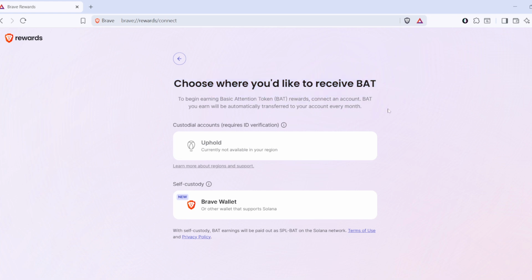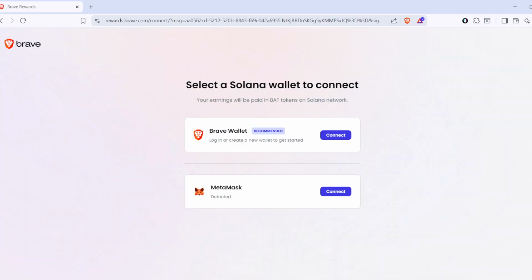Once you click on Connect Account, you'll need to choose a wallet provider to link with Brave. This is an important step, as it will determine where your BAT earnings will be directed. You'll see a few options available. First, there's the self-custody option, which is new and offers you complete control over your wallet. Additionally, you can choose the Brave wallet, which integrates natively with the browser, offering a user-friendly experience. Lastly, there are other wallets available that support Solana, providing more flexibility if you already have a preferred wallet.